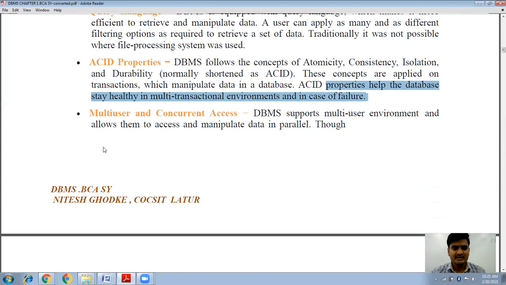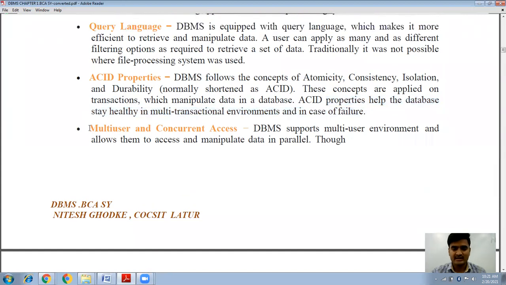Then see here, the last characteristic of DBMS. The last one is multi-user and concurrent access. What is multi-user? Multi-user means multiple users can use the records simultaneously, at the same time. And concurrent access means we can instantly access the database whenever the users need.